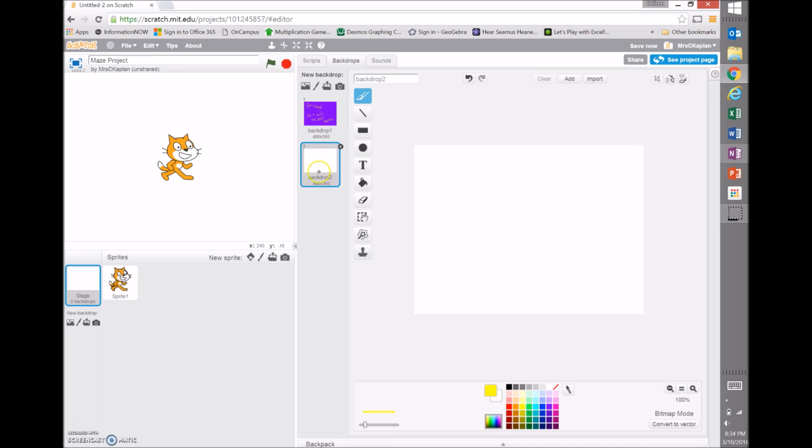Backdrop 2, because you can see your backdrops right here, is going to be your maze. We are going to start off by making a rectangle. I'm going to keep my rectangle yellow. You can choose what color rectangle you're doing down here, so choose the color first and then draw your rectangle. I'm going to have my finish up here, so I'm going to draw a rectangle there and then fill it in with yellow, because that's going to be my finish block.